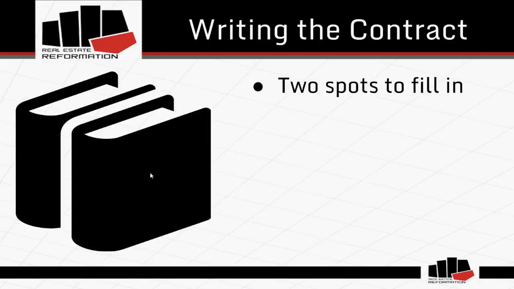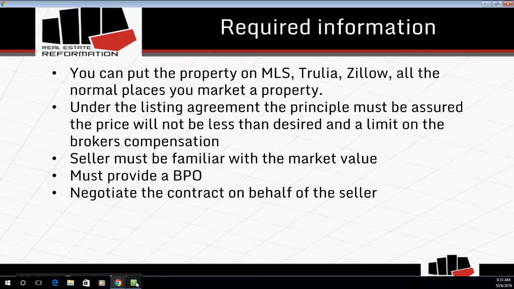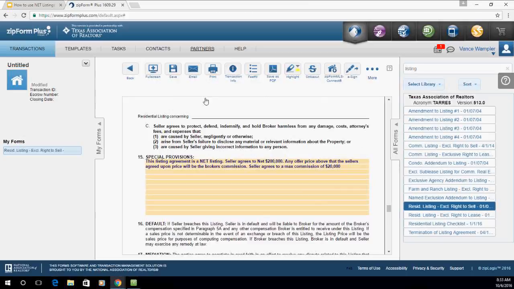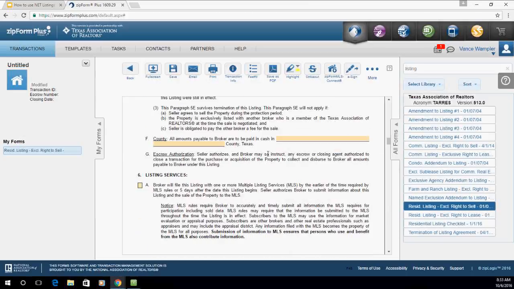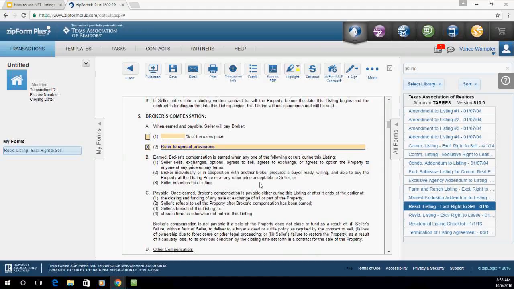Now I want to go into actually writing the contract, and let me take a step back. Let me exit out of here. All righty. I want to bring y'all to the Zip Forms program, and I want to show you a little bit about how I actually fill out the listing side of a net listing using your TAR forms.